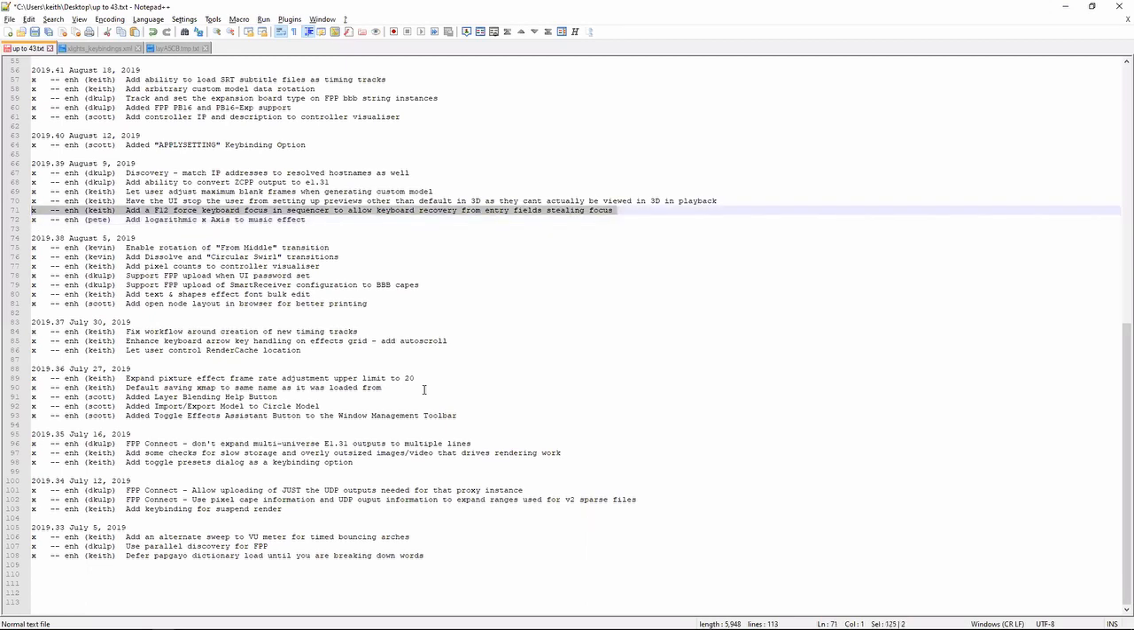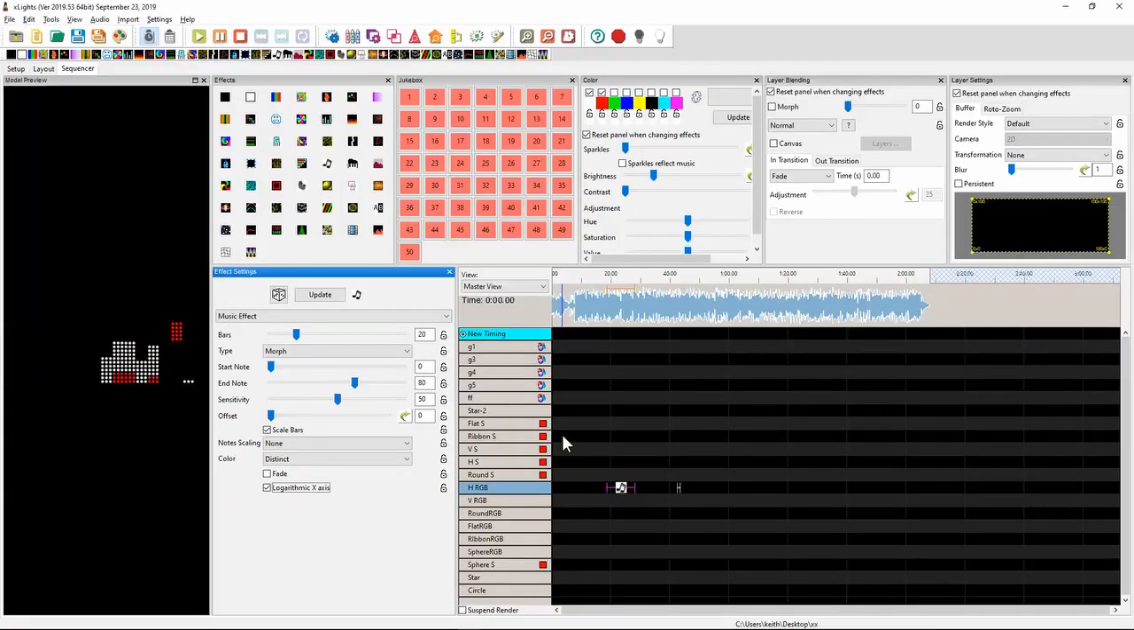Add F12 to force keyboard focus sequence to allow keyboard recovery. Okay, so what does this mean? Well, basically, if you really are a keyboard jockey, there's lots of commands that you can use in the sequencer here. If you come up here and put tags in, you can use keyboards to jump to tags and all sorts of things. But the problem is if you come over and you're in here and you now want to use a keyboard command, it just doesn't work.